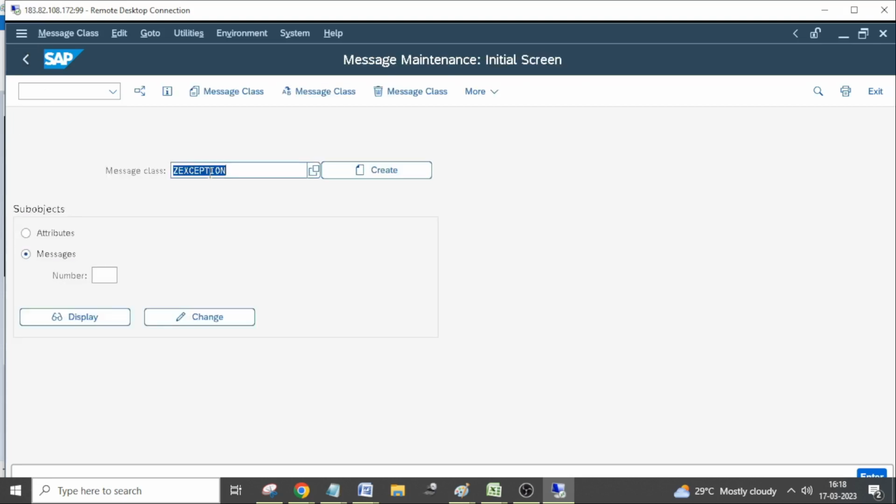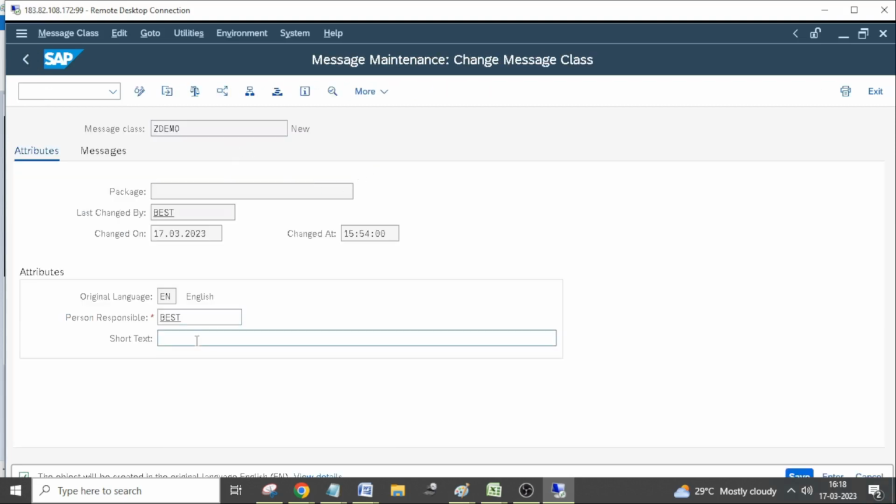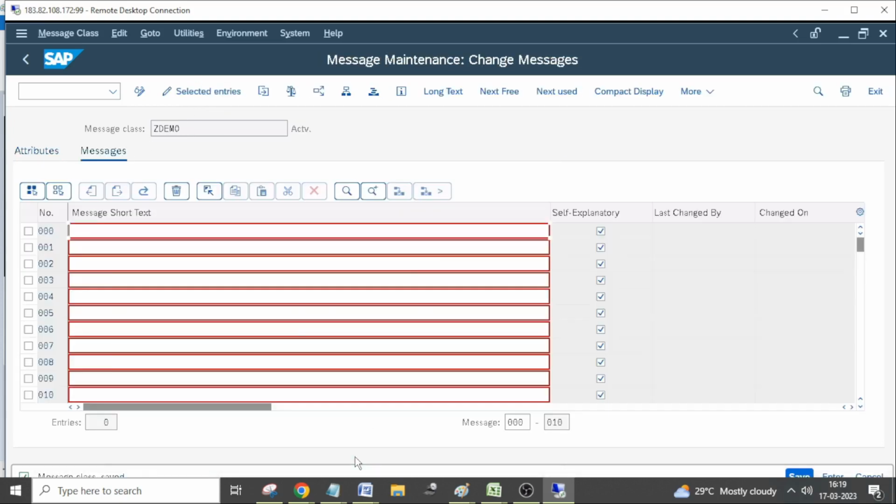Let's create one custom message class, Z demo. Create the message class. Then go to messages. Before that, save it. This is one message. This is another message.